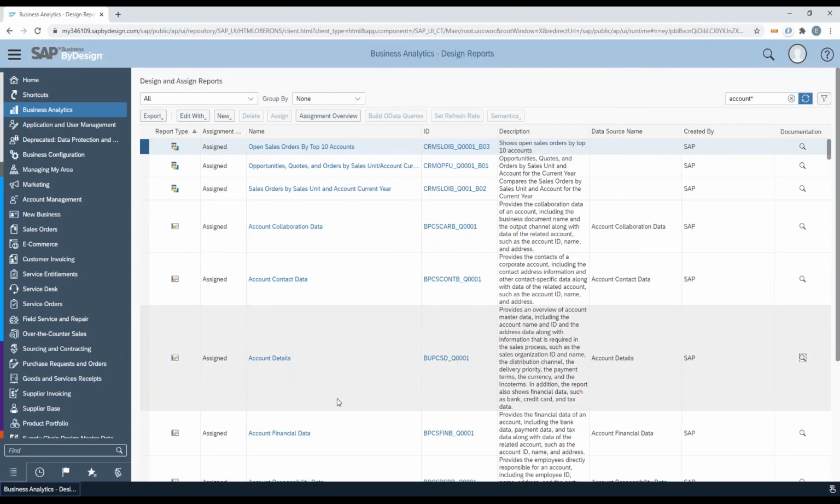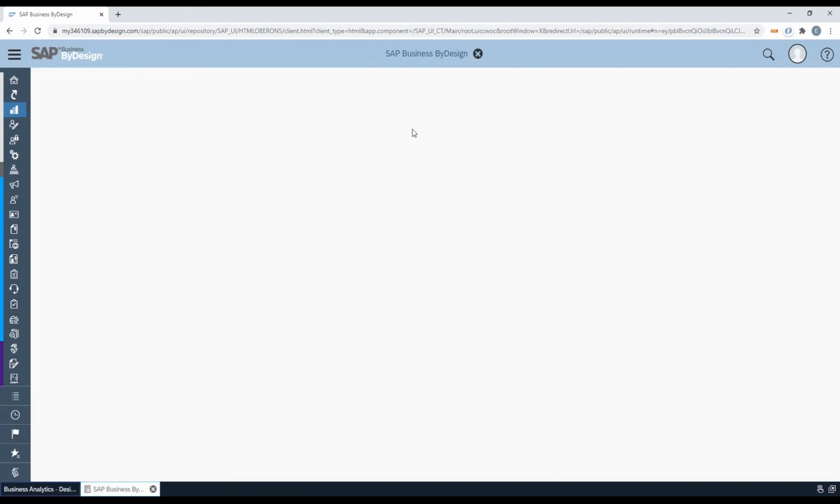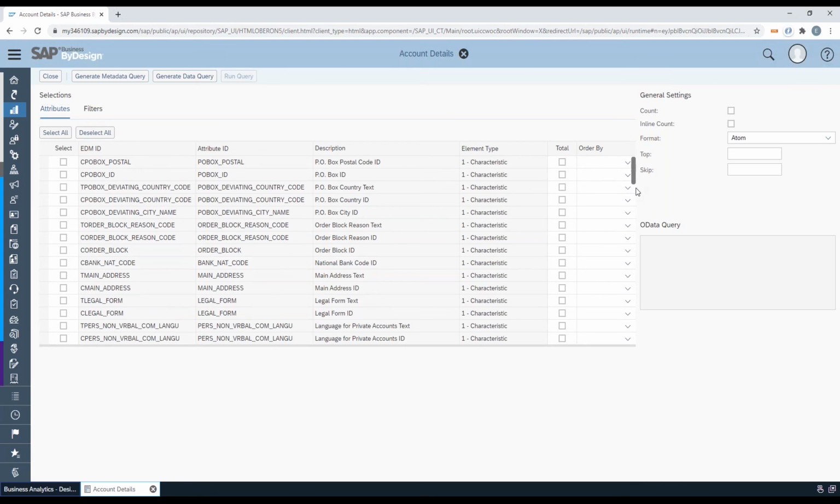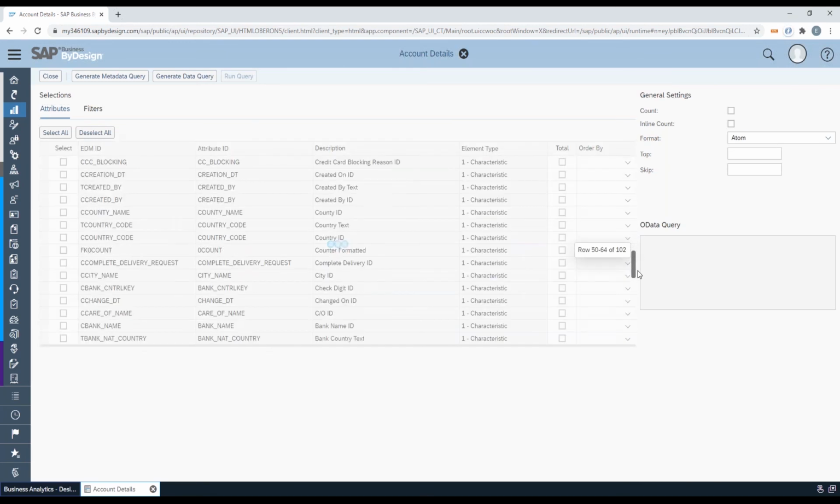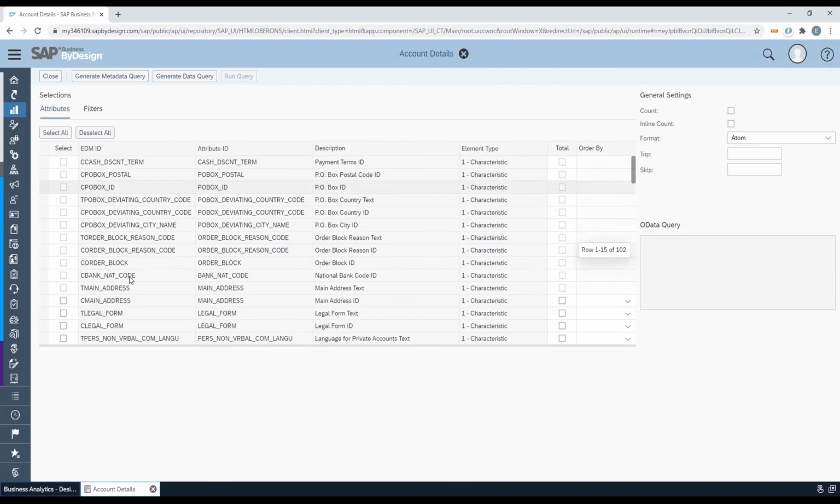All right, so on to building our OData query. So under account details, I highlight that and you just click on build OData queries. And this particular report has these characteristics available. And these are the ones that are available when you're building a report in SAP ByDesign through the web page. So you basically select the one that you want to include in your select statement. So basically the result you want it to return.